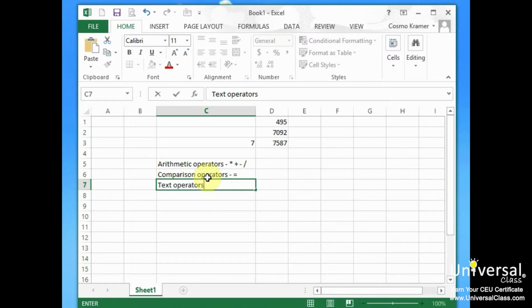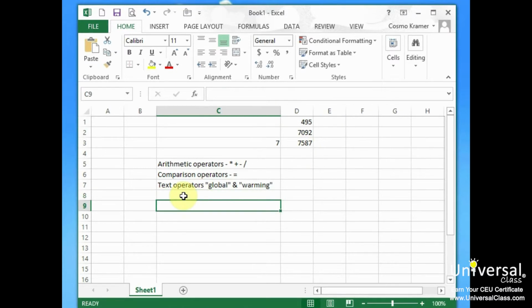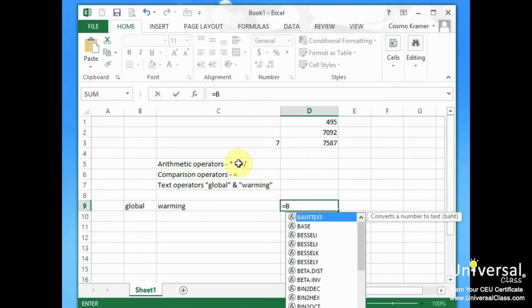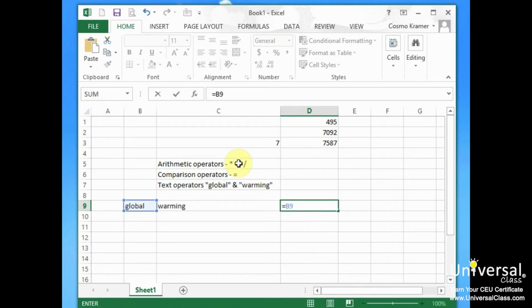So, to give you an example, we have global warming. In this case, if we wanted to combine global and warming and they were in two different cells, we would give it an equal sign to tell Excel that this is going to be a formula or equation, some sort of calculation that it will perform, and we want to concatenate cells B9 and C9.